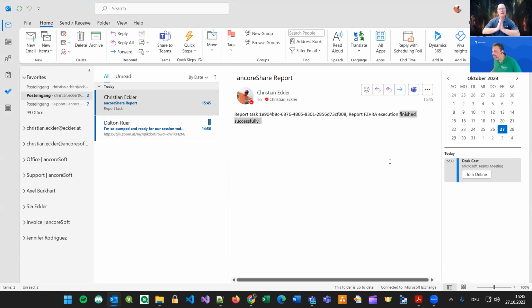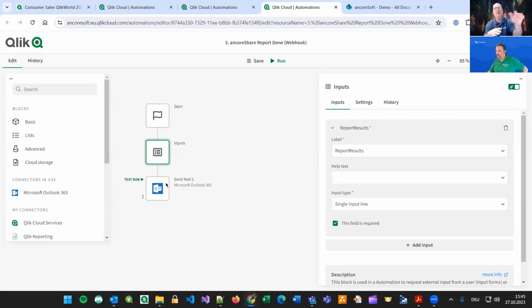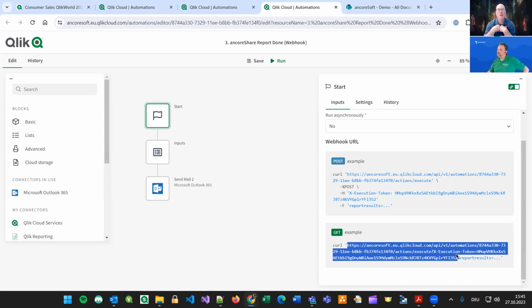Now, again, let me try to simplify this for folks, because there's folks who are going to be saying, man, that's really complicated, Christian. That seems kind of complicated. Here's the thing. When you're testing or developing something, you're running one, and you might use one of our wait timers. You say, go run the report. I know it's asynchronous. I'll wait 15 seconds. Wow, ancoreShare worked in 15 seconds. That's fantastic. I guess I'm good to go. I can wait 15 seconds.